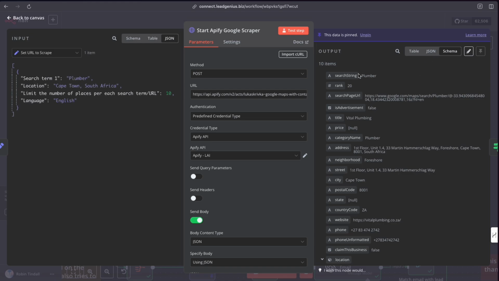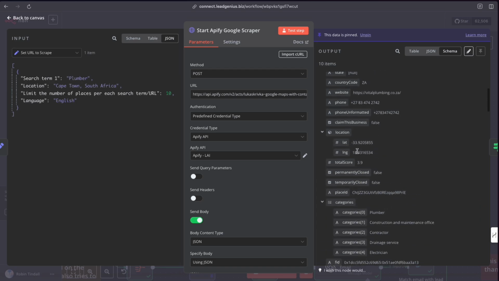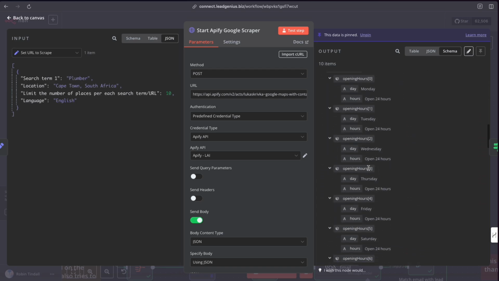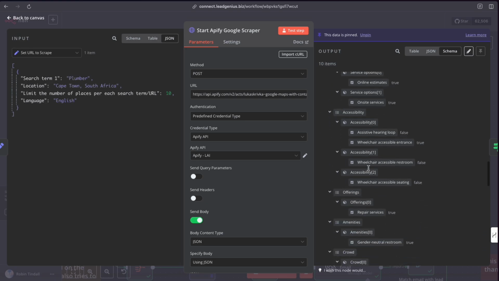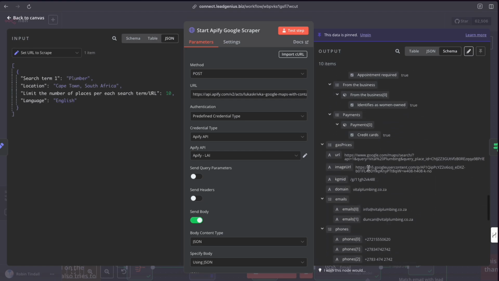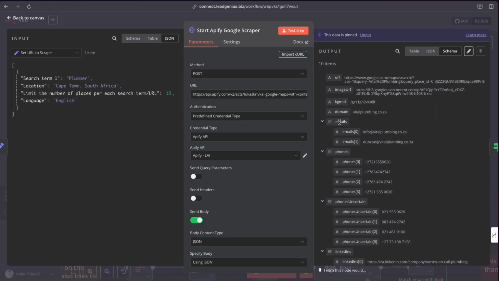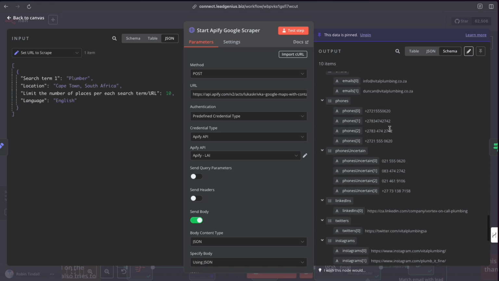And here's the results that we're getting. It's come back with a plumber's name, their address, all kinds of information. We get so much information. Look at this, I'm still scrolling. I get so much information from Google Maps. It's an incredible database. And I've actually been able to get some email addresses too. I've got phone numbers.